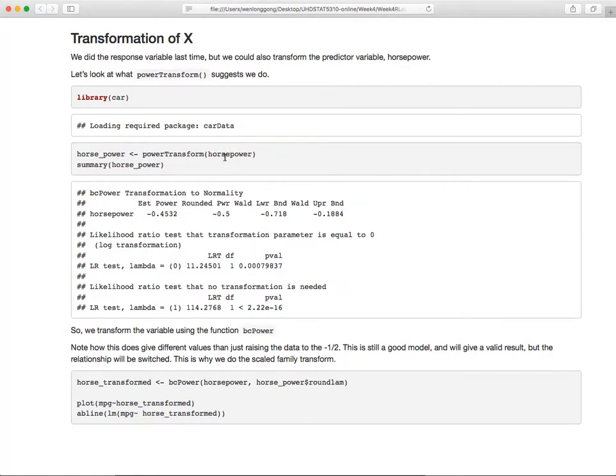Yeah, so we do a power transform on this X directly and do a summary and see what it tells us. So this is Box-Cox power transform to normality, and it tells us the estimated power rounded, which is negative 0.4532. Well, this is the estimated power lambda, and this is rounded lambda. And it can also give you the lower bound and upper bound for this estimated lambda.